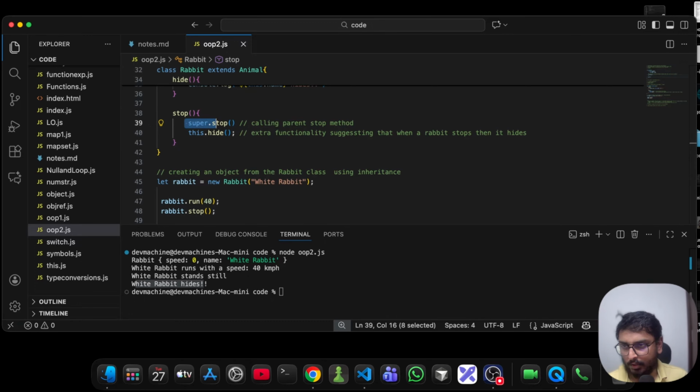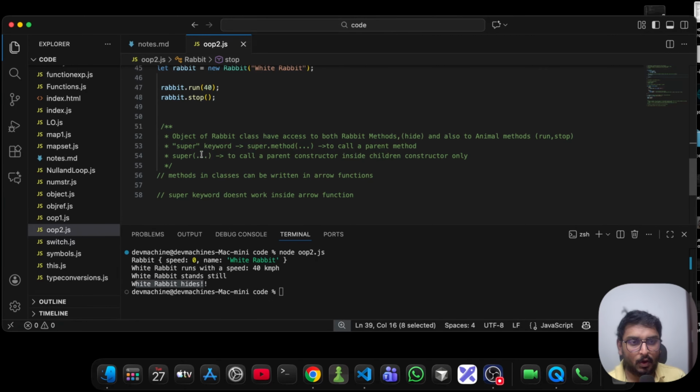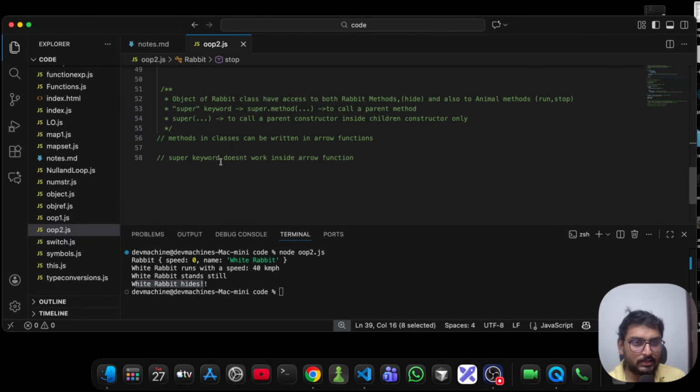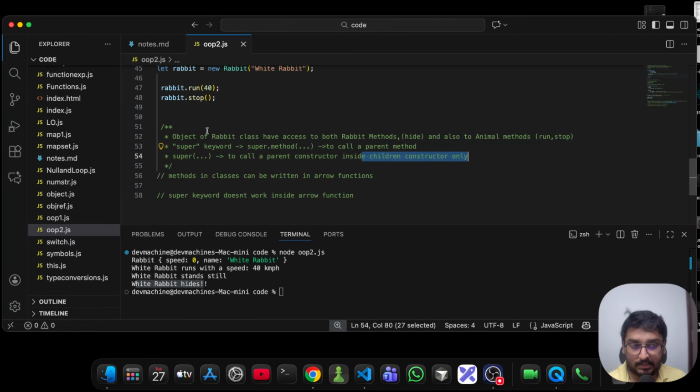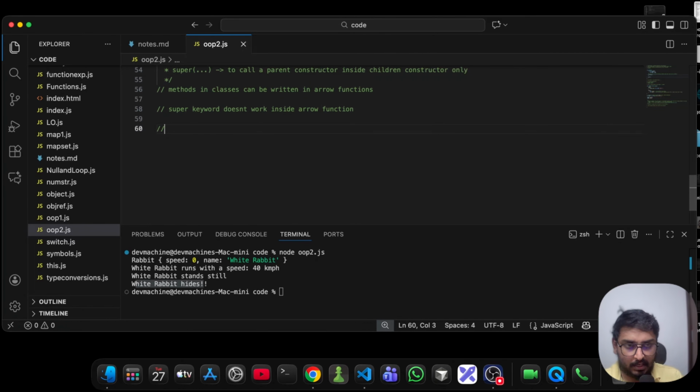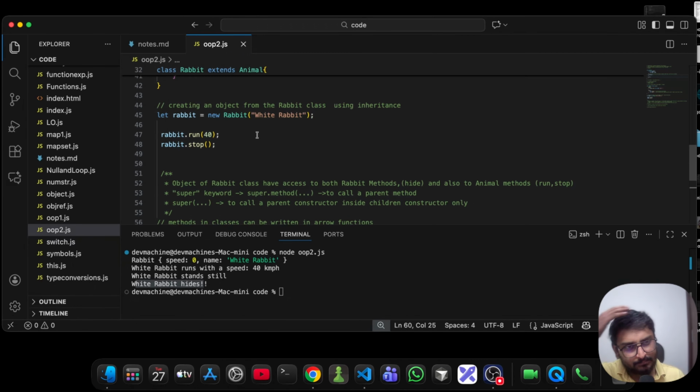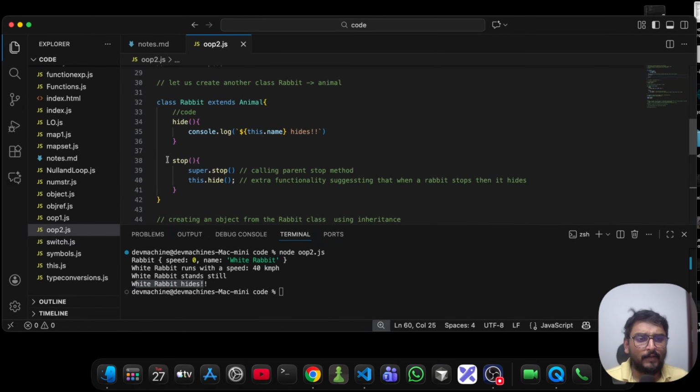It doesn't work altogether. So this is what is meant by overriding a respective method. Now let's try to understand. We also have this other use case of super, where you want to call a parent constructor inside the children's constructor. This is what I call overriding the constructor.